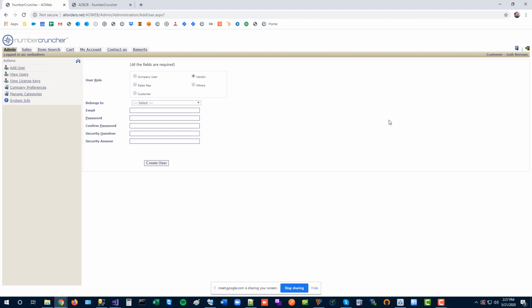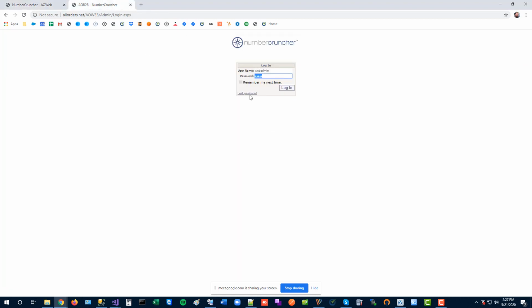Yes, if you actually go back to the login screen, there's a lost password option. Somebody asked if customers have a way of retrieving their passwords. So you could even just let them know, hey, here's the email address we set up. Just go to the login page and click on forgot my password, and then they can reset the passwords themselves.